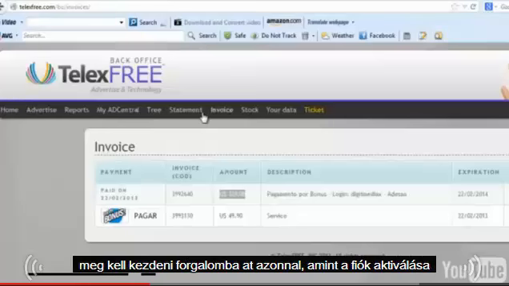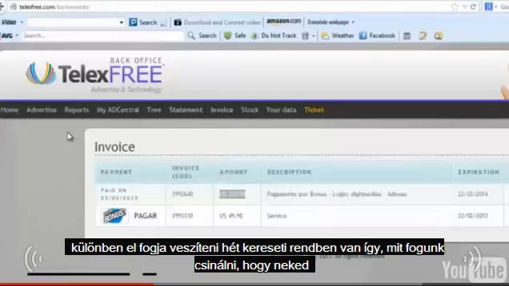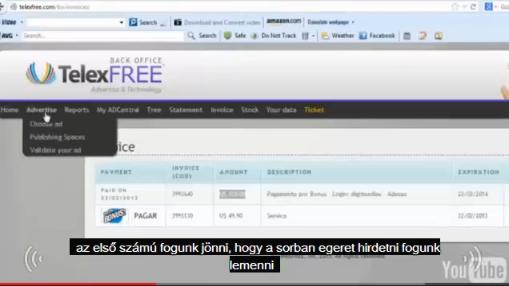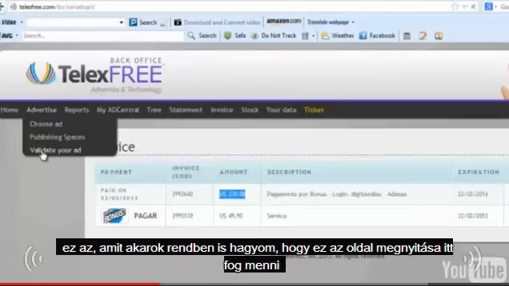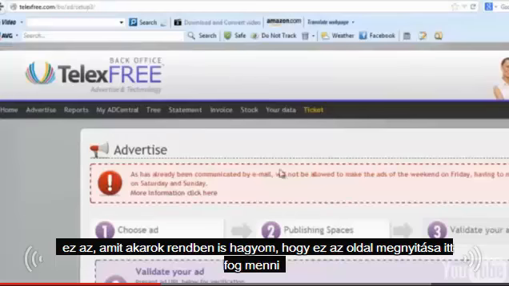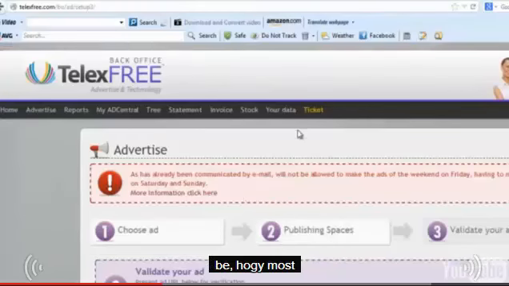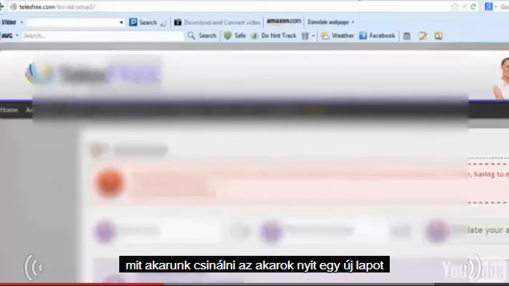You need to start placing ads immediately as soon as your account is activated, otherwise you will lose a week's earnings. So to get you off to a fast start, number one, we're going to hover our mouse over advertise and go down to validate your ad. That's what we want to do. We're going to let this page open up, and we'll go into that now. What we want to do is open up a new tab.